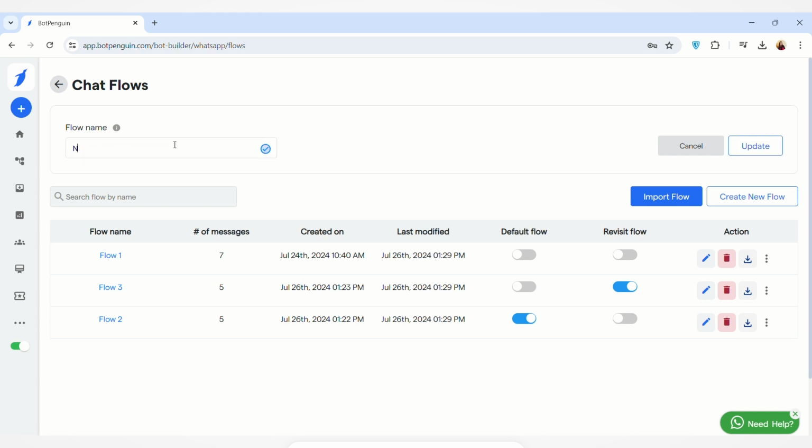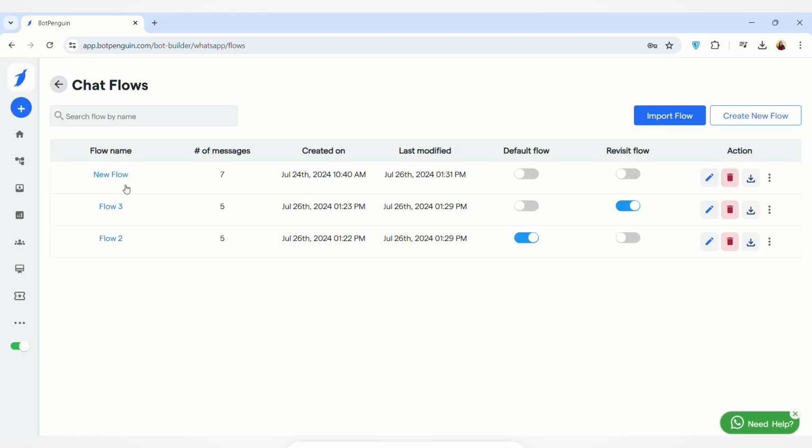For example, I want to set this new name to this flow. After entering the name, you have to click on the update button and you can see the flow name has been changed here. And you can also add flow triggers by clicking on this button.